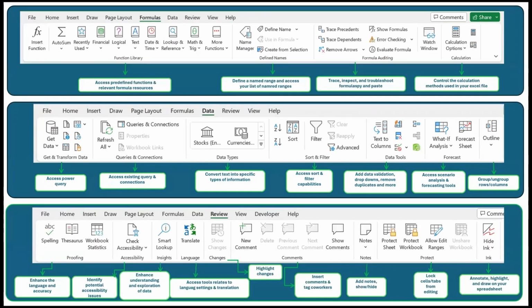Then we'll come to review. Review is just to tell us how, now that we are done with our data set, we just want to review it, check, enhance the language and accuracy. This is where you come for your proofreading and all. Then identify potential accessibility issues. If you want to check your accessibility issues, who can access your data set and everything.